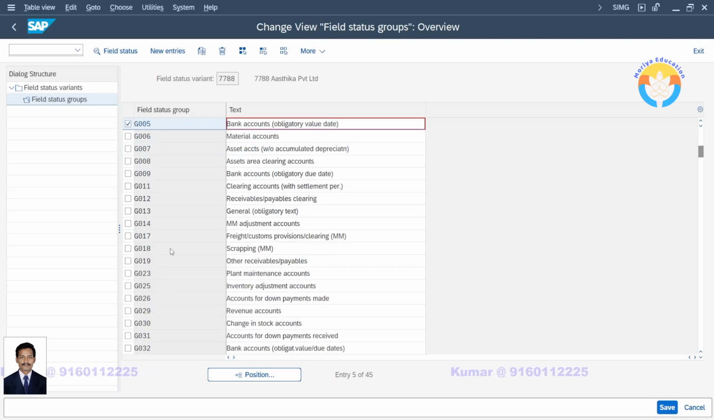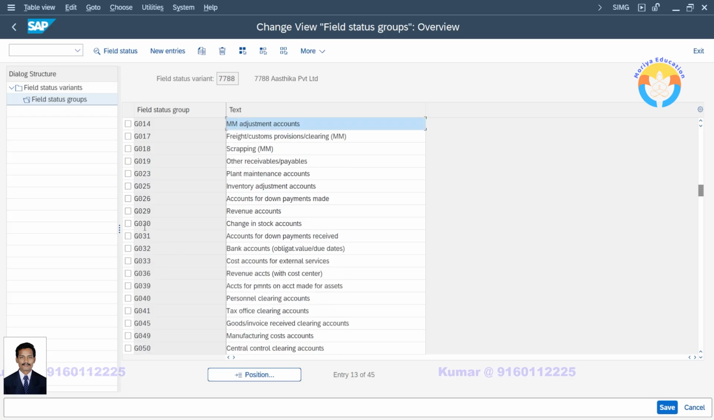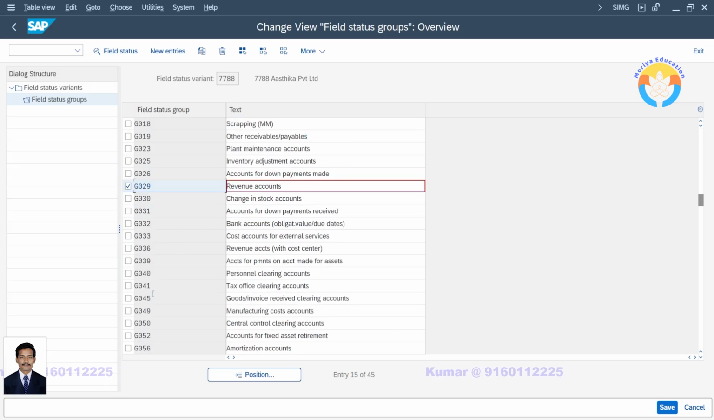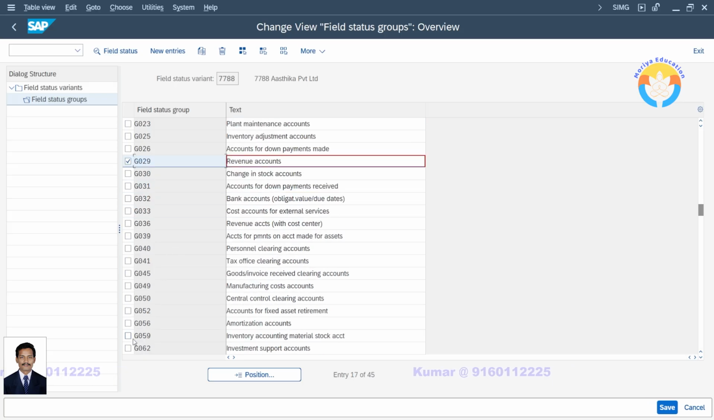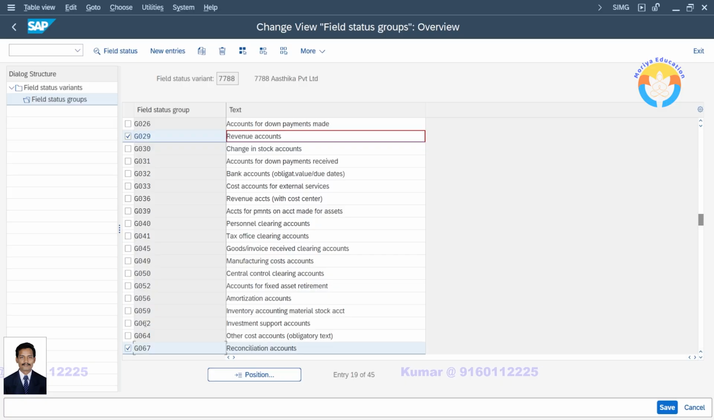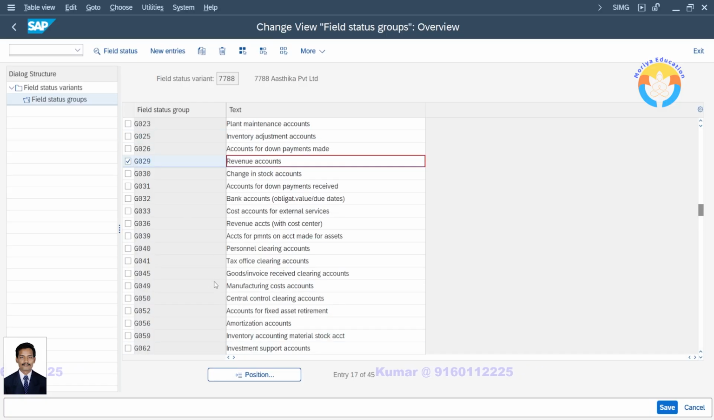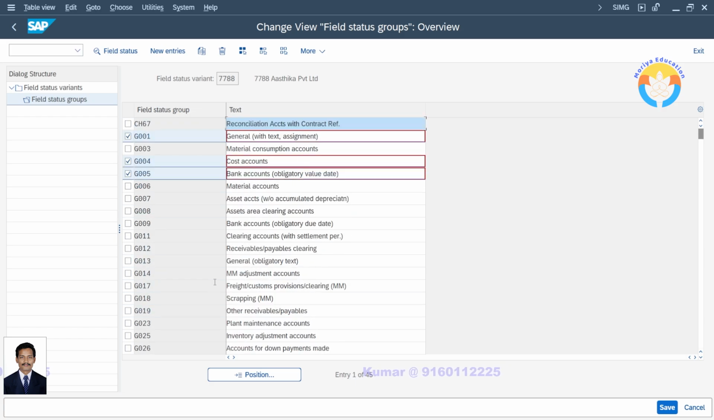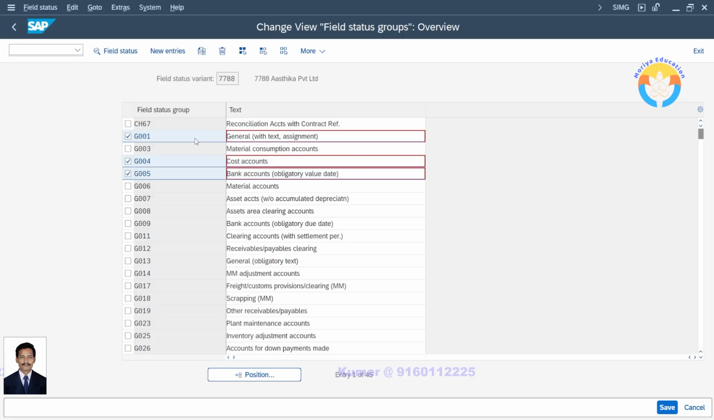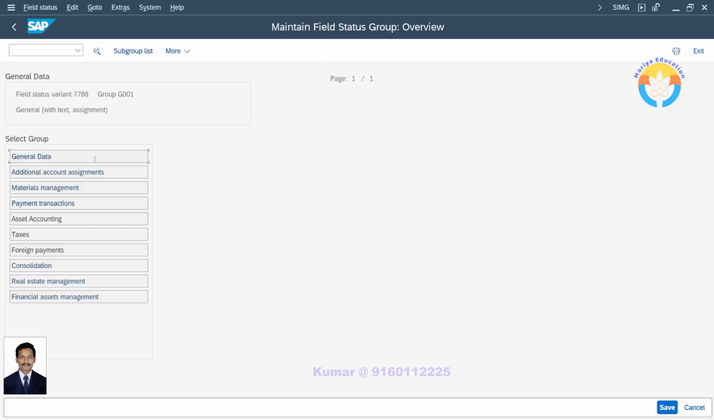Next, G029, this is for revenue accounts, and then G067. Only these are used by FICO consultants. So now we'll go into general and see. Double click on general group G001. Now we'll get into this. Again, we have subgroups in this. So first we'll go into general data.